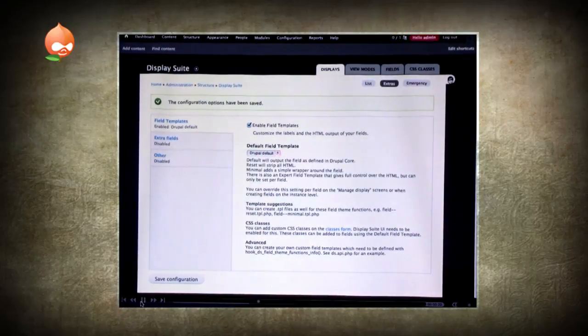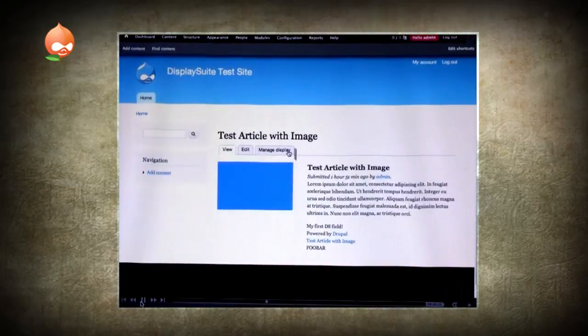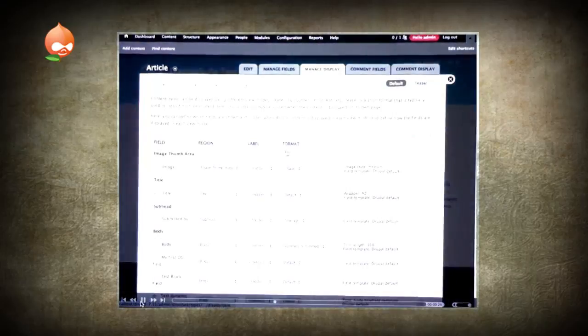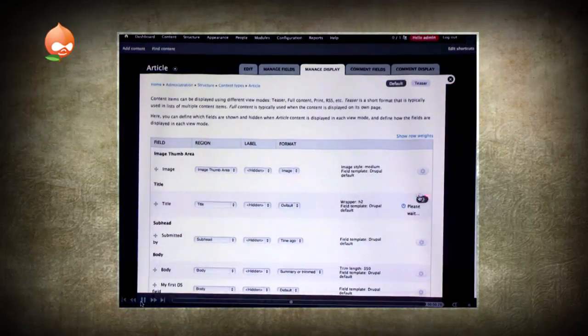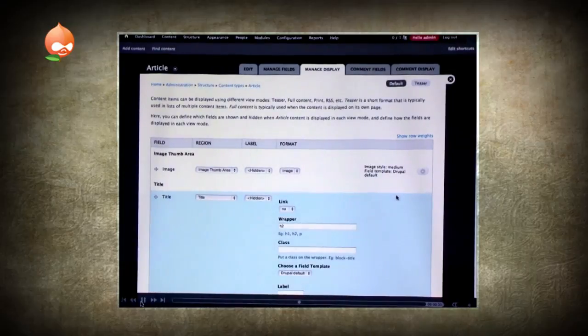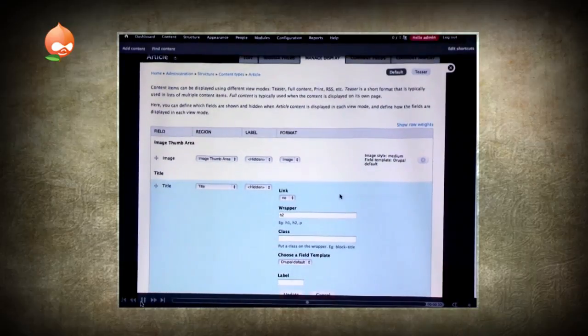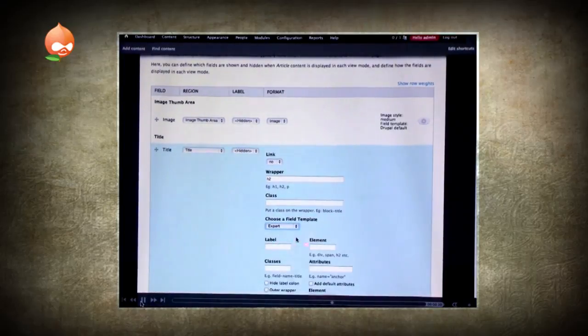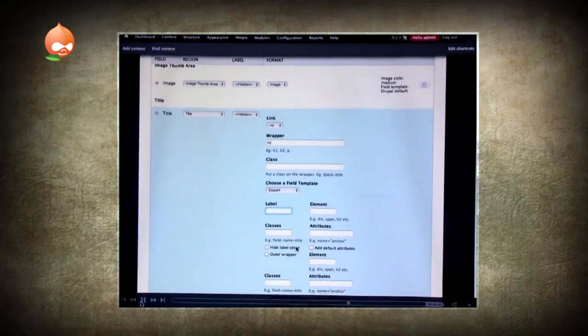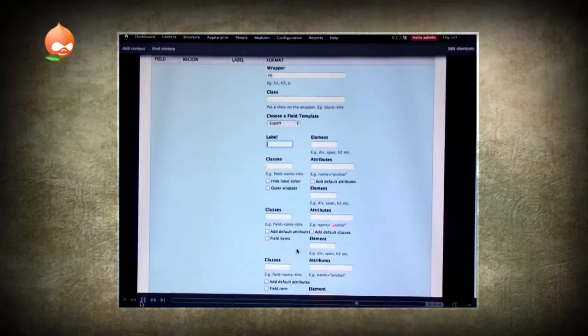So what's interesting here is that you can have a lot more control over your field's output. And so now when you click configure on your little field, you get even more options. So you can do minimal, you can do full reset, you can do expert, which is what I tend to use, what themers tend to like. And here you have all kinds of stuff.